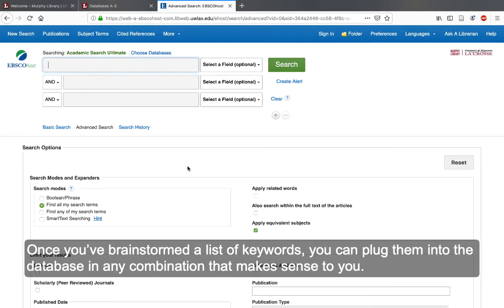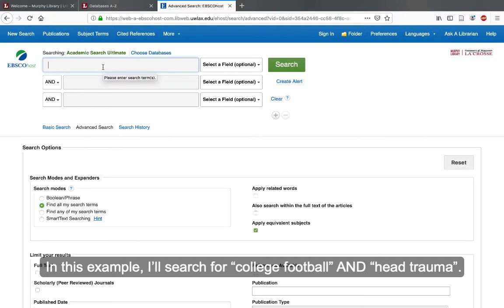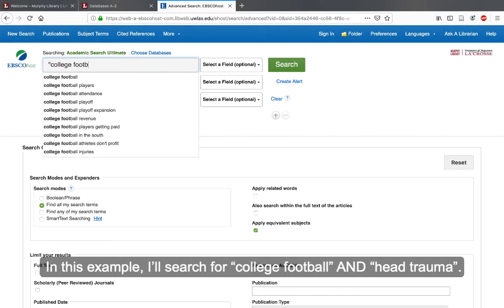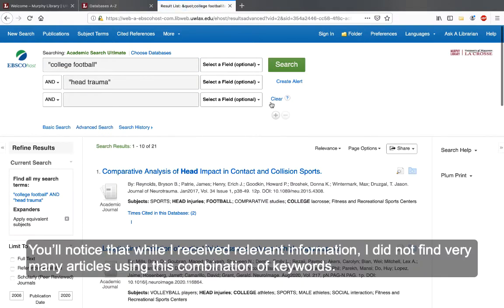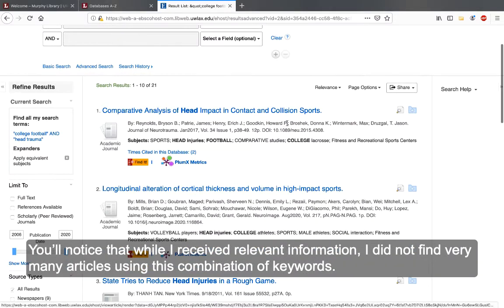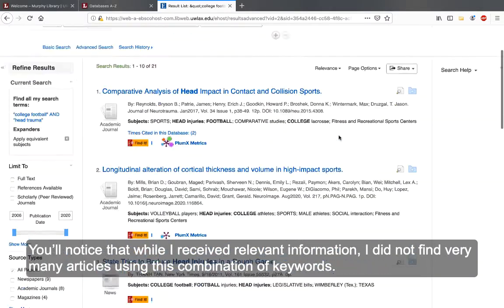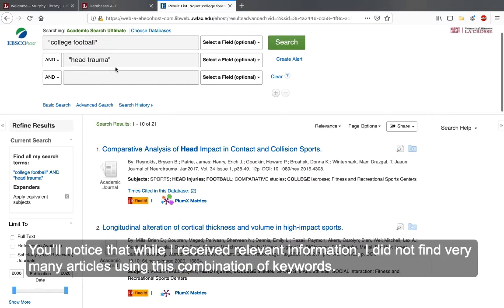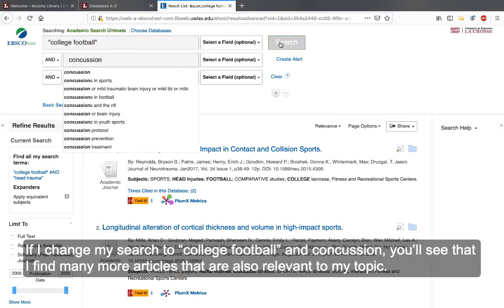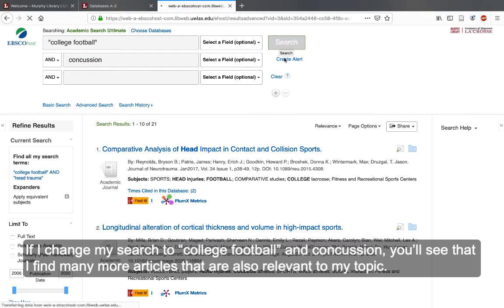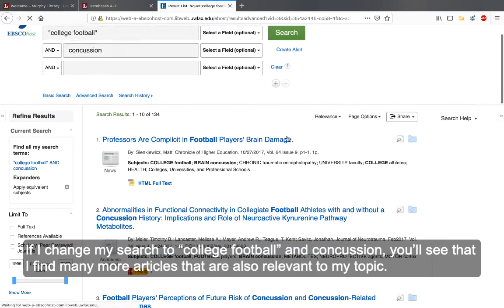Once you've brainstormed a list of keywords, you can plug them into the database in any combination that makes sense to you. In this example, I'll search for college football and head trauma. You'll notice that while I received relevant information, I did not find very many articles using this combination of keywords. If I change my search to college football and concussion, you'll see that I find many more articles that are also relevant to my topic.